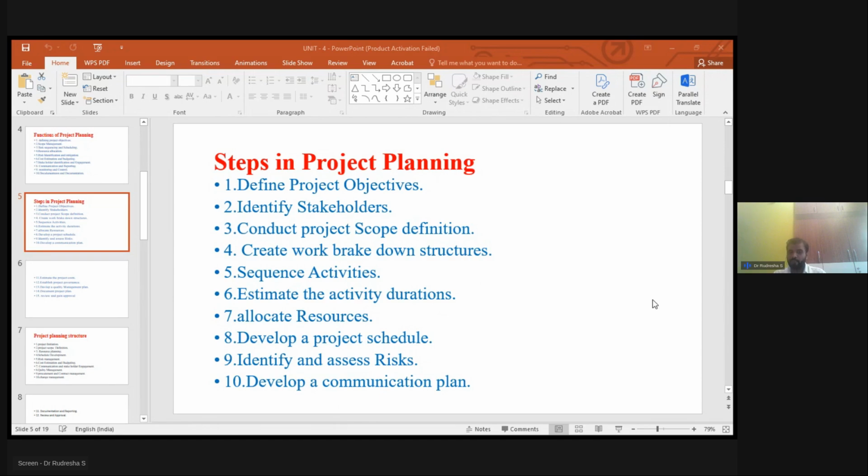Develop a project schedule. See here, develop a project schedule. You want to maintain the proper schedule in the project. Develop a project schedule.